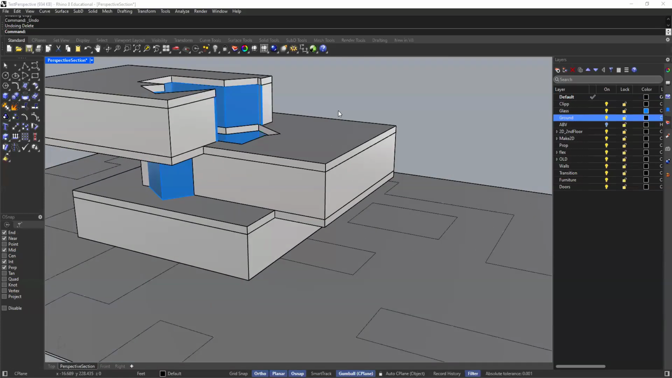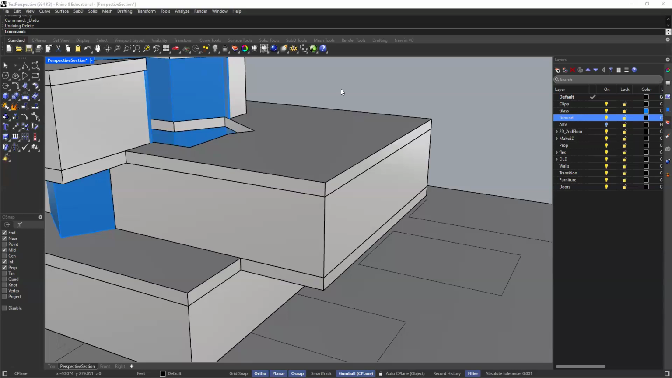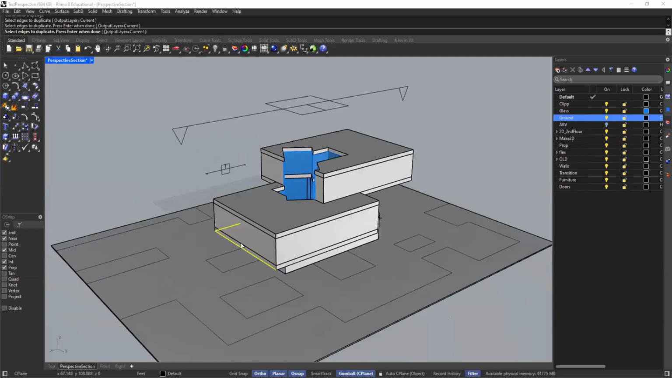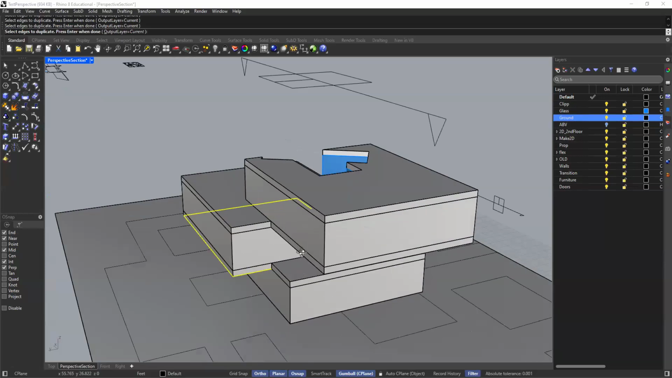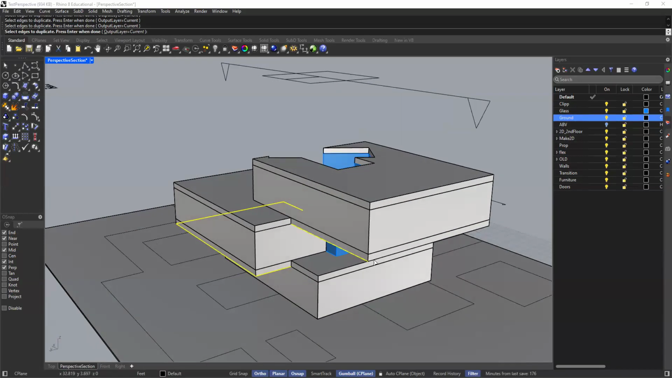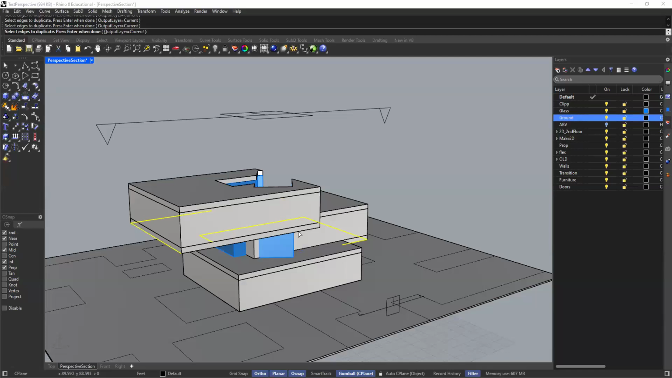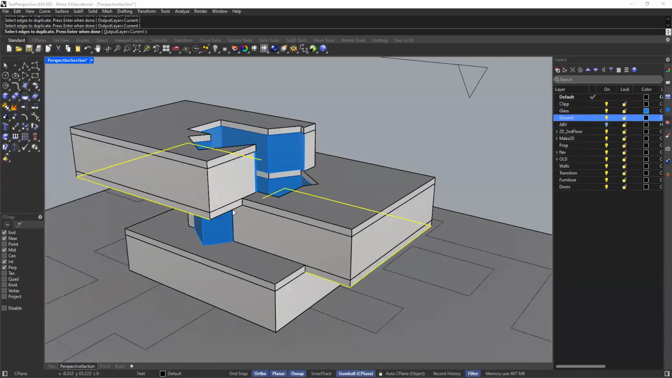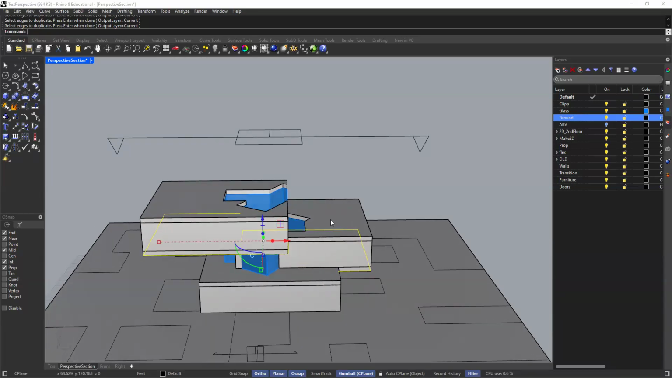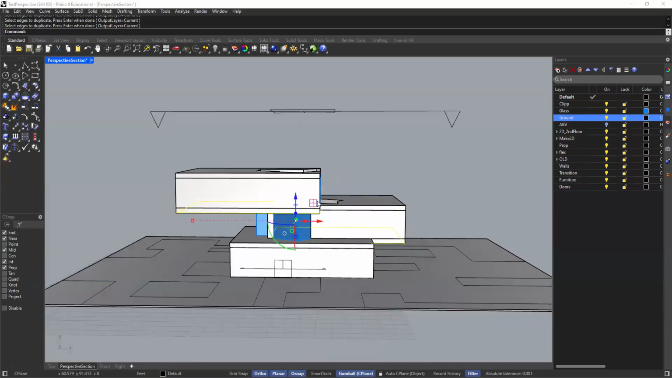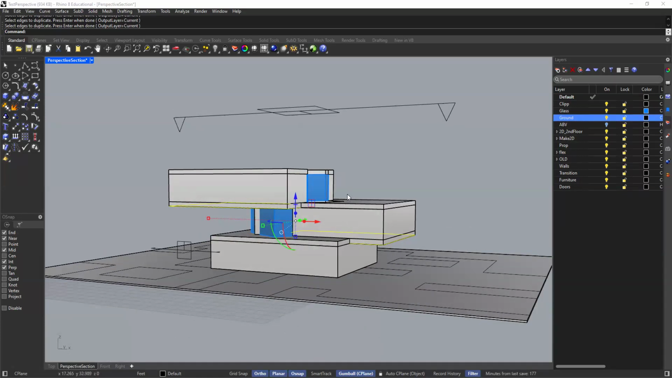One of the strategies I wanted to show you though was using the command dupe edge, which is duplicate the edge. So dupe edge, hit enter. This will allow us to create line work for the edge here. And I'm going to duplicate this edge. And just like that. Once I'm done, I'll hit enter. Okay. And now I have the line work that I need.